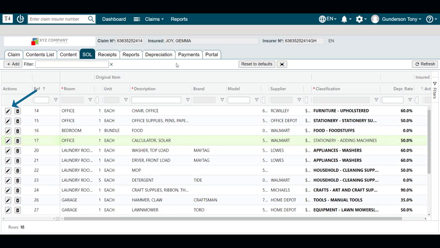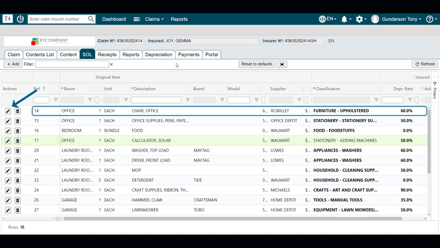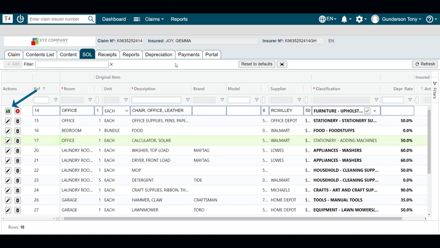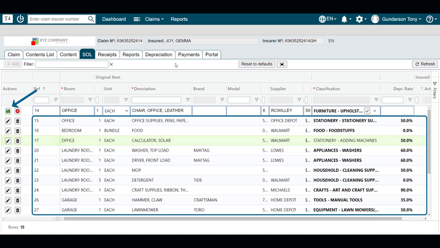Items can be edited by clicking on the Edit button, or double-clicking on the row. If using the keyboard, you can edit a row by pressing the Enter key. To save changes, click on the disk icon to the left. Click on any of the other items, or press the Enter key.